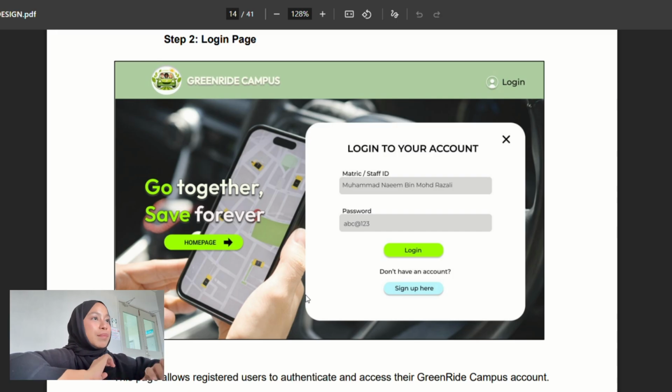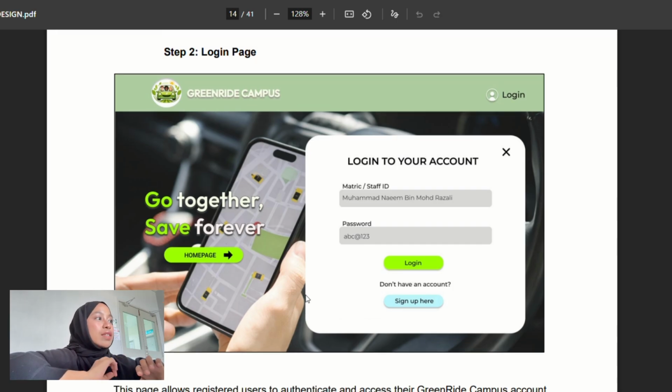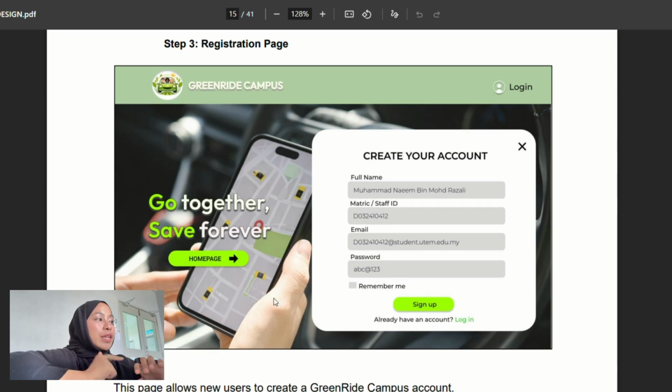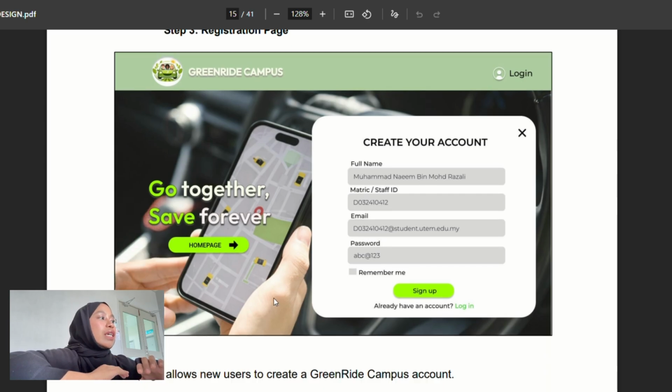Next is the login page. The login page has 2 fields: matric or staff ID, and password. Users can click login, go back to the home page, or sign up if they don't have an account. The sign up page has 4 fields: full name, matric ID, email and password. Users click sign up to create an account or log in if they already have one.